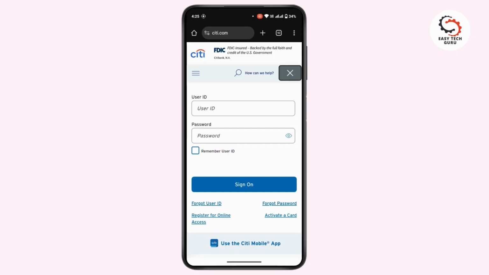Once you're signed in, navigate to the top right corner. Tap on your profile icon. Under your profile, select profile or my profile. Then go to the contact information section. Now tap on edit next to your address, phone number or email. Enter your new information and save the changes.